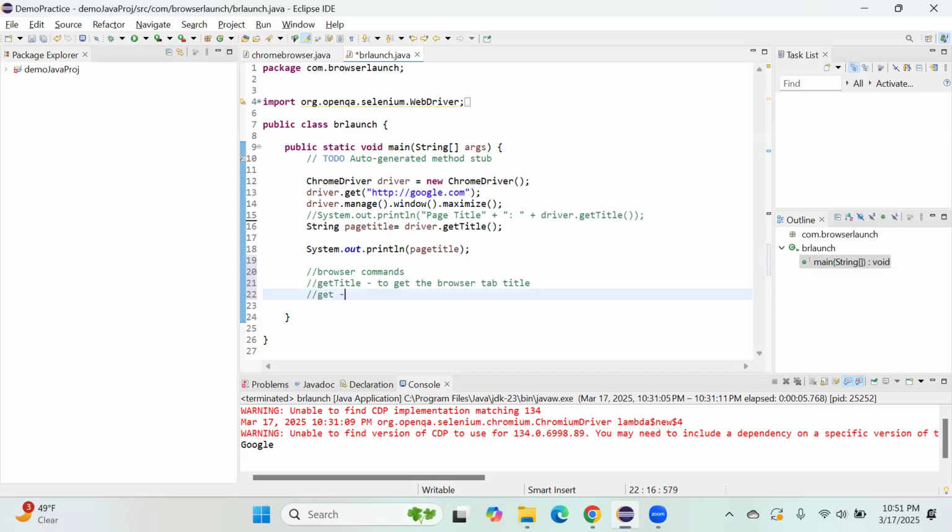So these basics are very, very important. Whenever you want to call the URL, what command do we need to use? Get command we use. Next, maximize the window. This is one of the interview questions. When you run the script, it won't give the full screen, it will give the default window. If you want to maximize that, you need to use the maximize command: driver dot manage dot window dot maximize.